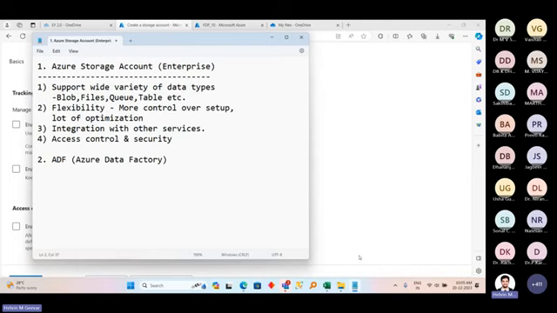What is the basic idea of the storage? Some storage is created for some reasons, right? These are the common storages. Blob stands for binary large object, and we are going to discuss blob in detail. So why is blob important? Blob is known for its scalability.